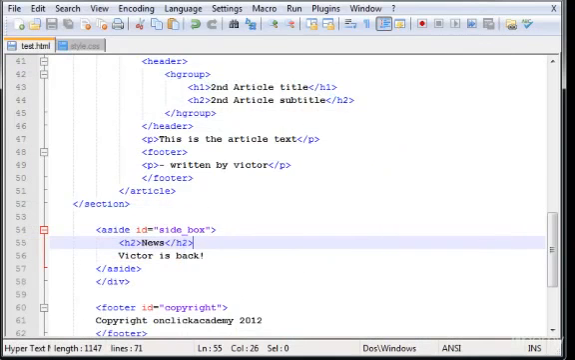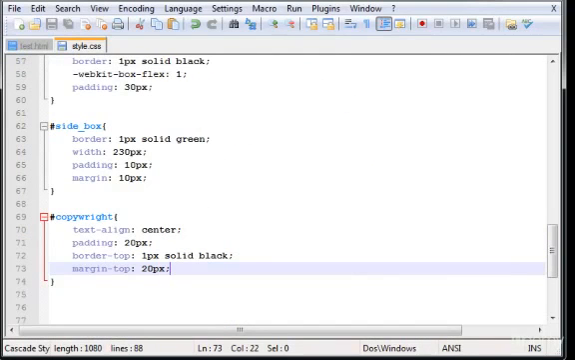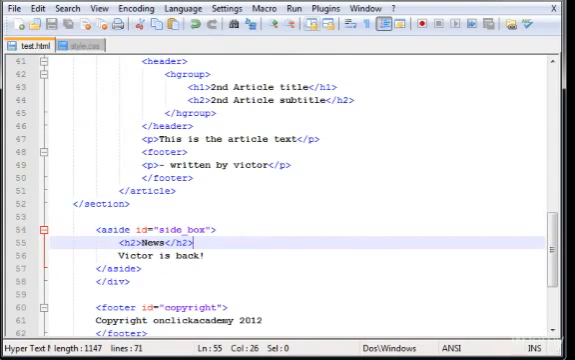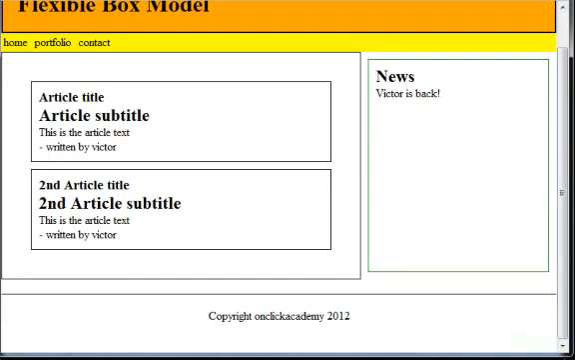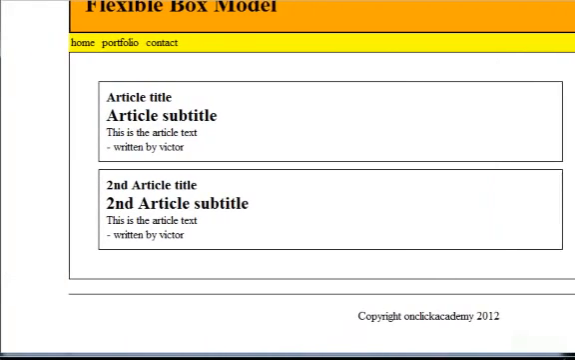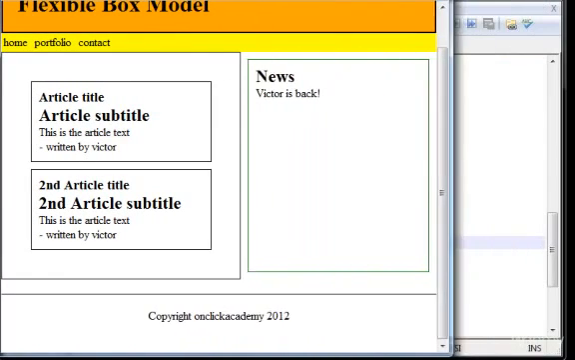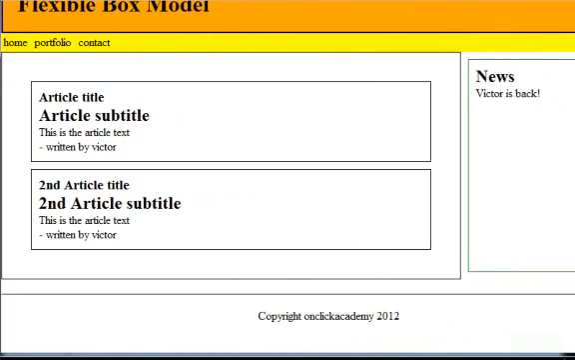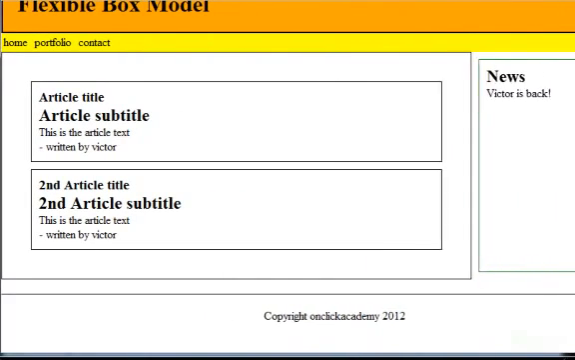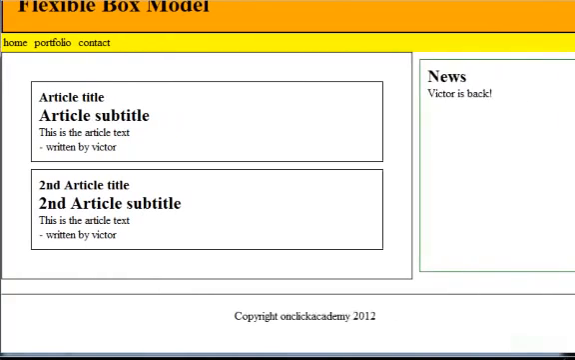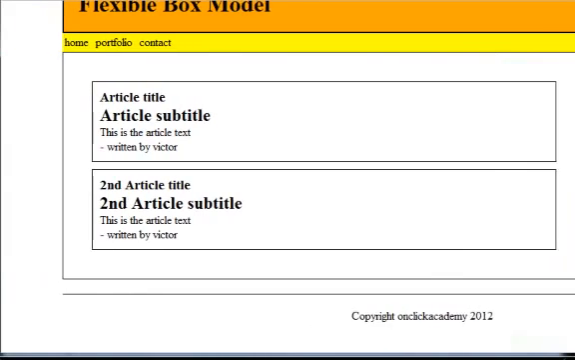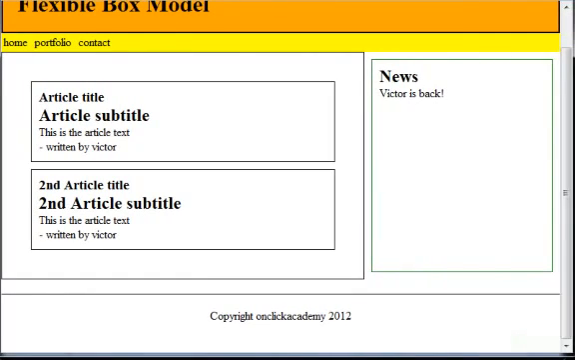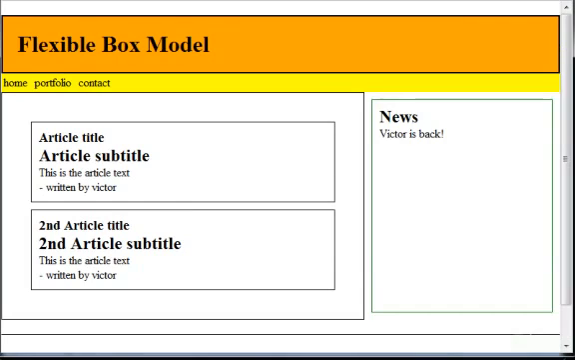Okay, we have a problem here. It's not copyright. Okay, perfect. Let's run this in Chrome. Refresh, and there it is. This is the website, and as you can see, this is what you can do with flexible boxes. It's a new way of design with HTML5, it's pretty cool, and it will be pretty useful for you in the future when designing websites.